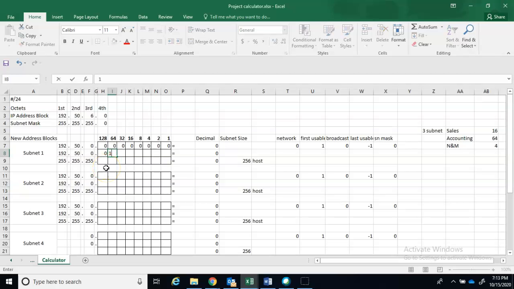Now, if you're typing in the numbers correctly, when you get done, your number converts and you're looking at the decimal equivalent over here. So our first usable is 1. Our last usable is 126. Our network 0, broadcast 127. Now all we need is our subnet mask.